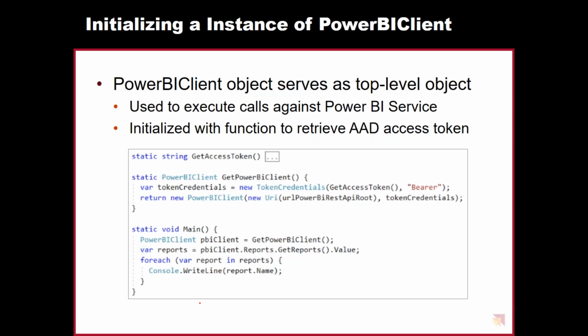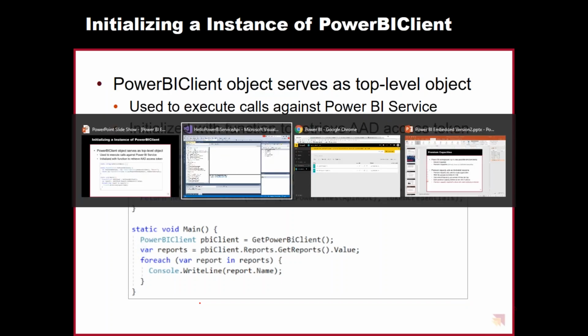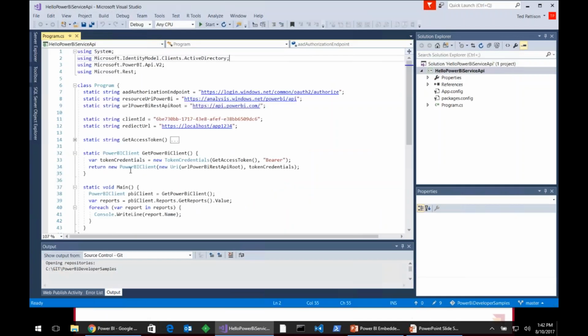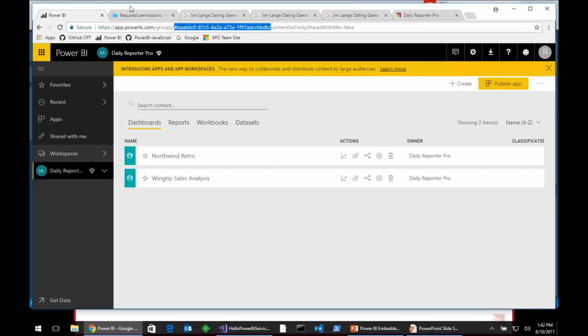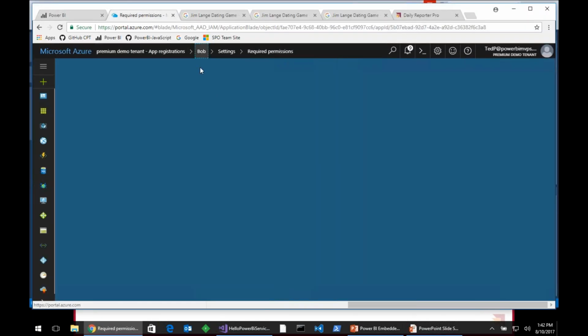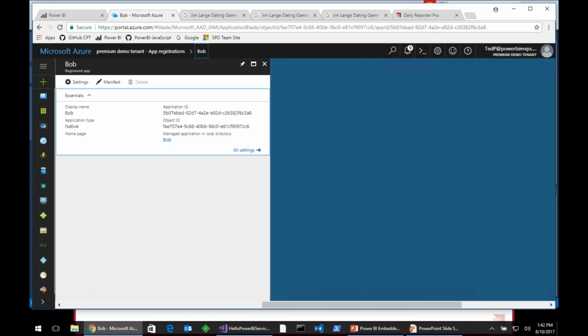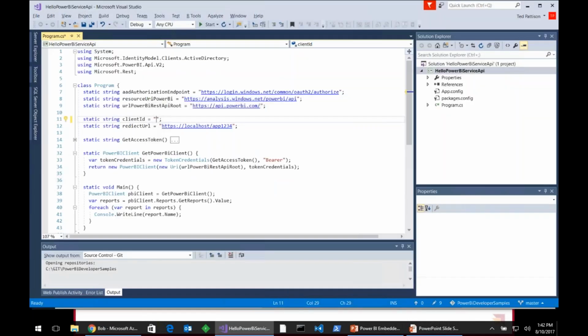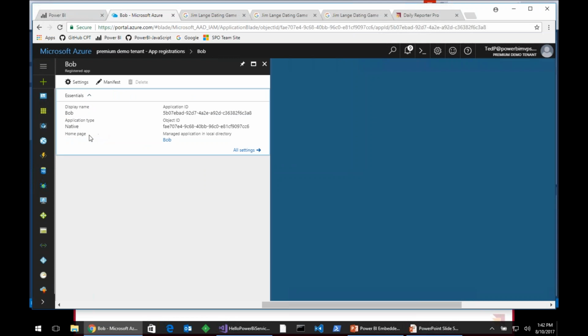In fact, instead of just looking at that code, let's go back here and see the actual application. The only thing I really care about here is getting the client ID. So let's go back to my Bob application, and there is the client ID. Note that sometimes we call the client ID the application ID. As a developer, you're supposed to know that. Let's go back here and put the application ID, aka client ID, inside there. We have no redirect URL inside there.